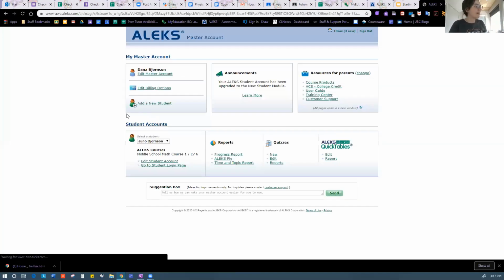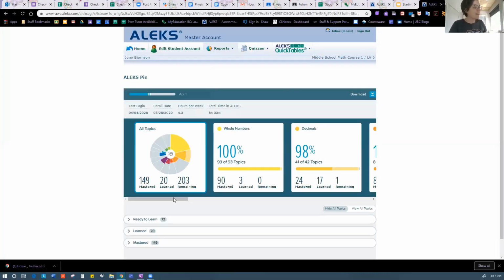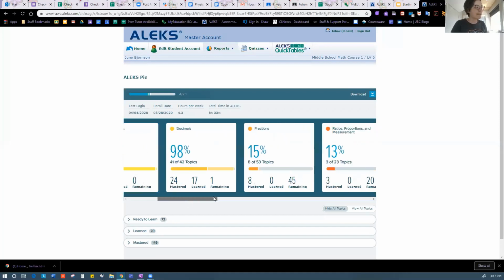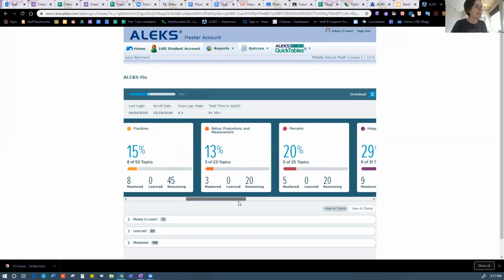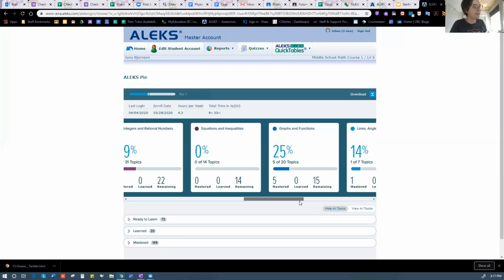So what I want to do right now, parents on the homeschool version, is just take a look at the pie, just go and click everything. You can see the goal is to get this pie completely filled up in every way. The homeschool version has topics that aren't part of Math 10. This is a grade 6. You're looking at grade 6 right now. My daughter is in grade 6.